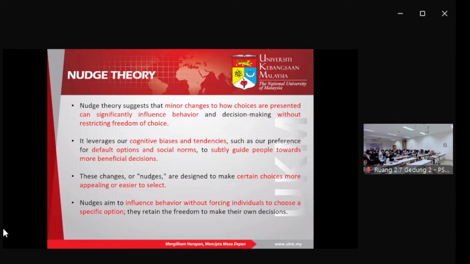Because of that, you will unconsciously buy the sustainable fish as compared to the unsustainable ones, because the choices available to you subtly are sustainable choices. So that is nudge theory. The changes in the environment make certain choices more appealing, more attractive, and easier to select.